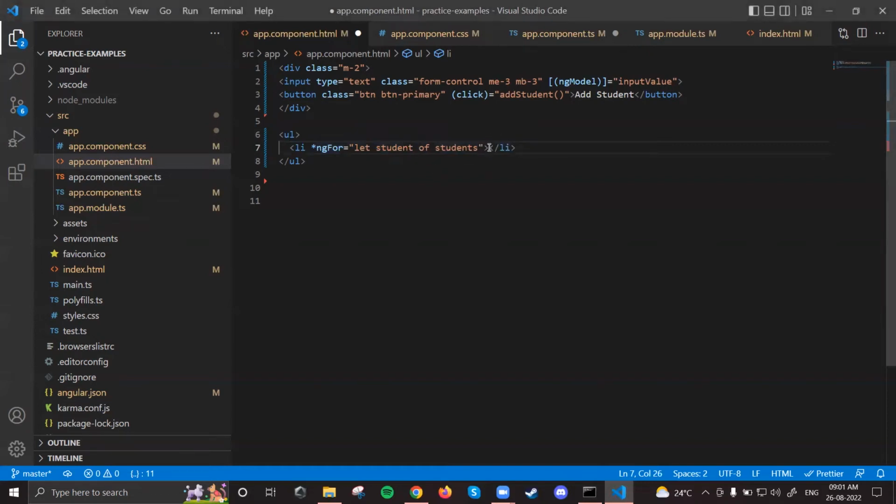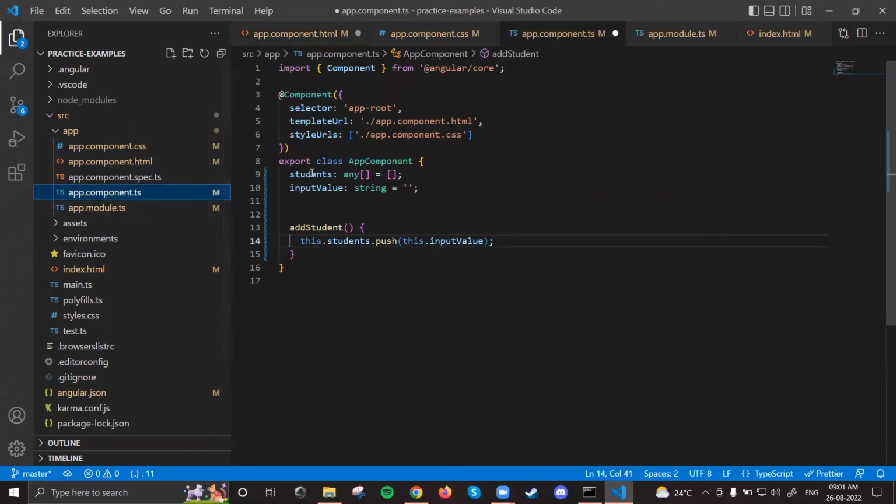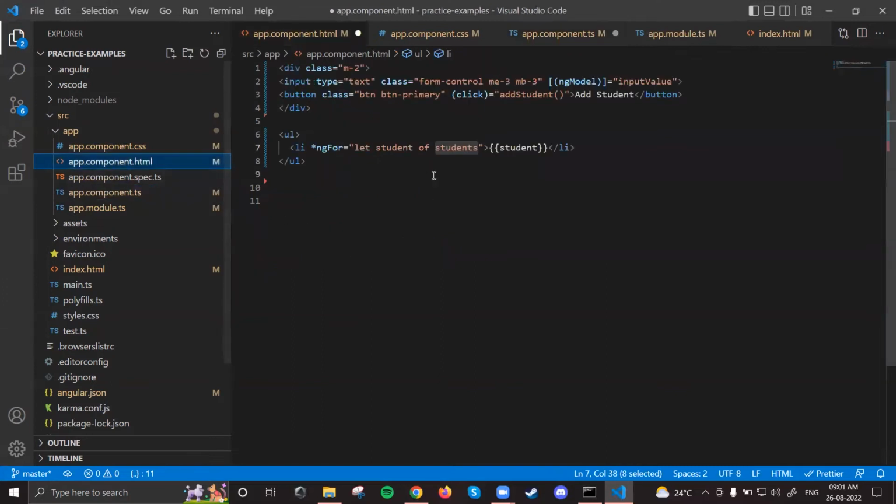So that's student of students. Here, in interpolation, we will display the student. What is students? Students is the array. We have it here. And that's it. So class m2 is already there. UL is here. Li is there. And we can write here one class equal to text, maybe success. Okay, fine.